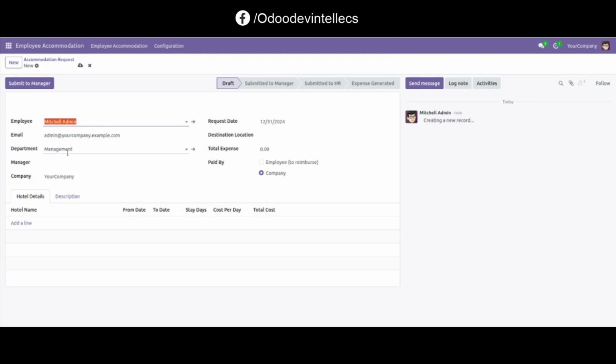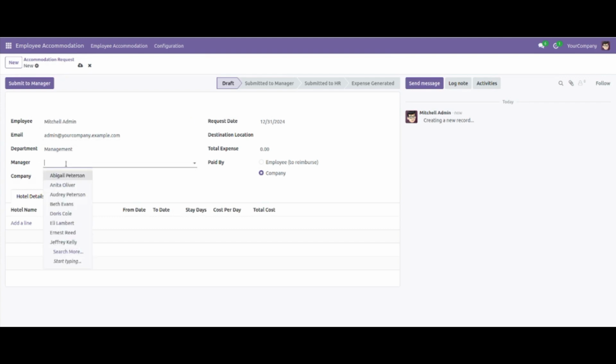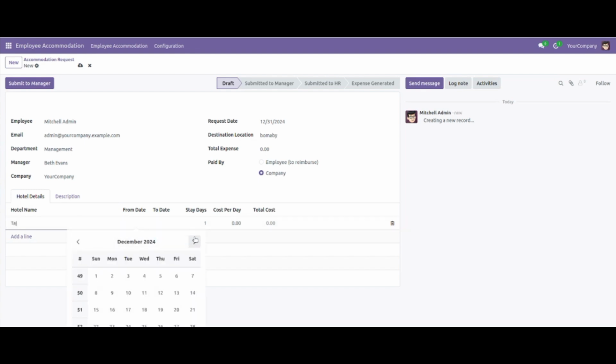Add employee name, set email, set department name, add manager like Beth Events, set here your company name, add request date, write here your destination location like Bombay, paid by employee or company. I said company. Now add hotel name like a Taj, add from date like 15 January and to date is 20 January.